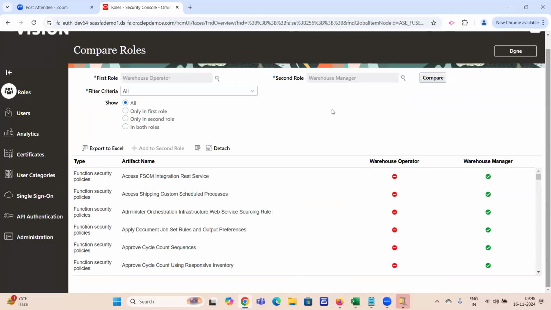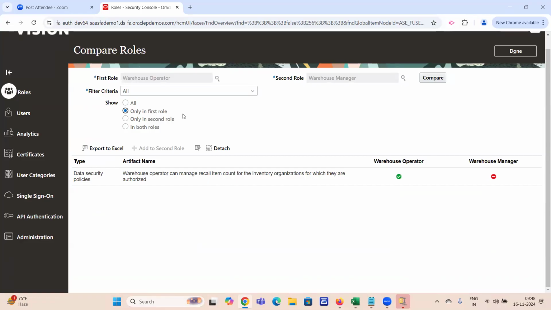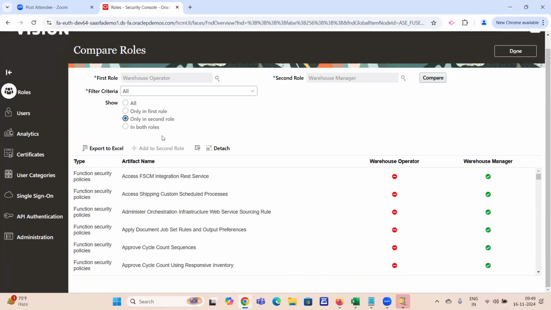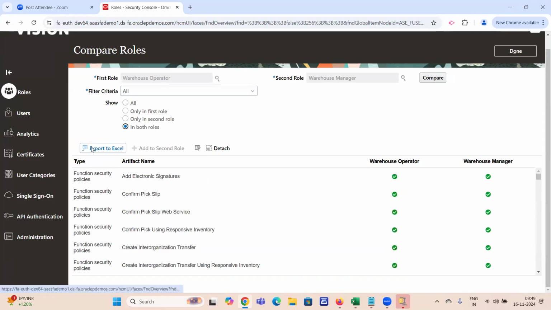Now, when you click on compare, what will the system do? It will display the differences between these two roles. One is the operator, the other one is warehouse manager. Right. Now you have an option whether you just want to see only what is in the first role, which is not available in the second role. Then you can click this, and you can play around with these. This will tell you the differences between the two roles. Okay, and if you want to export, you can always export this data to Excel sheets. So most of the Oracle pages have this export where you can export the data to Excel sheets.